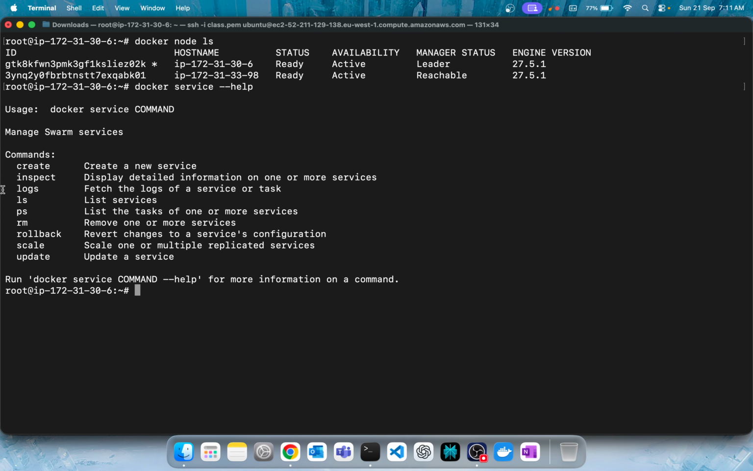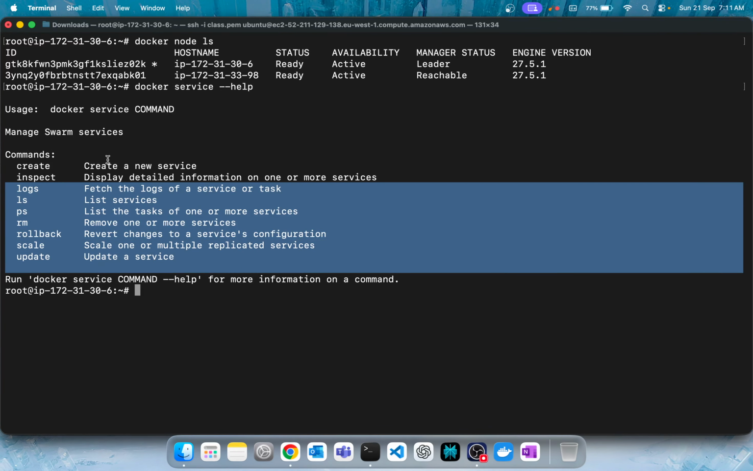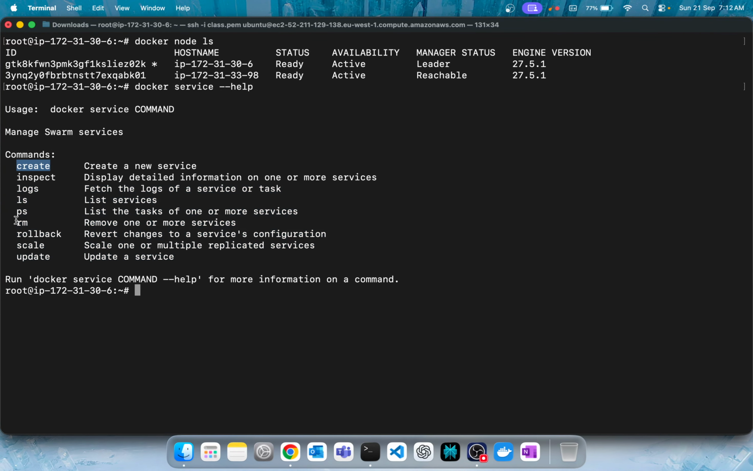So these are all the commands. I think by now you get it. Create, delete, update service, rollback, scale means increase the container count, decrease the container count. Because it's a cluster, it's available. Let's see now how to create a service.